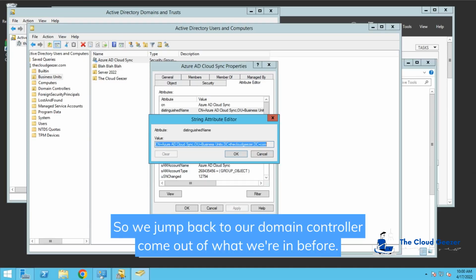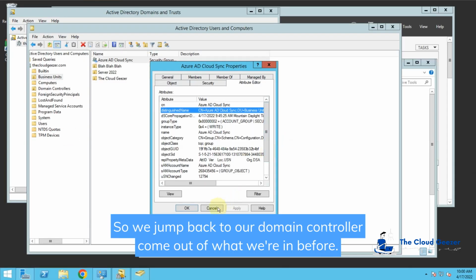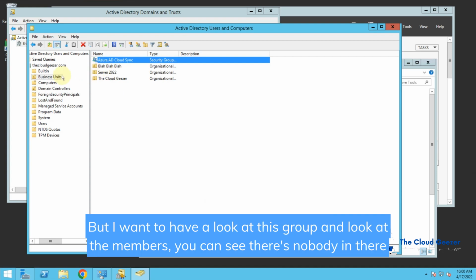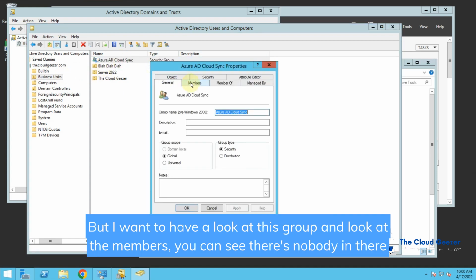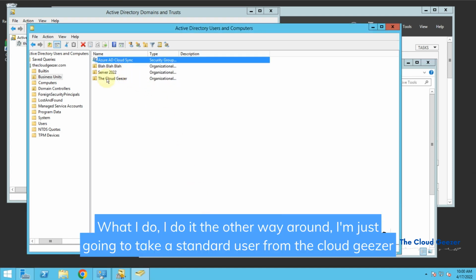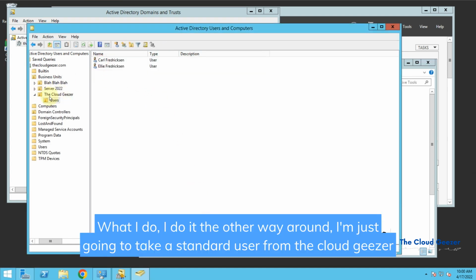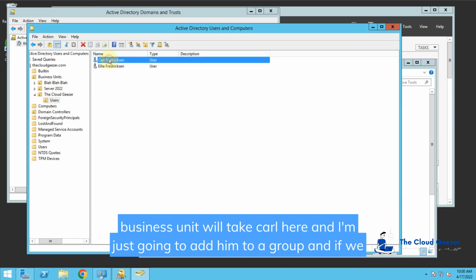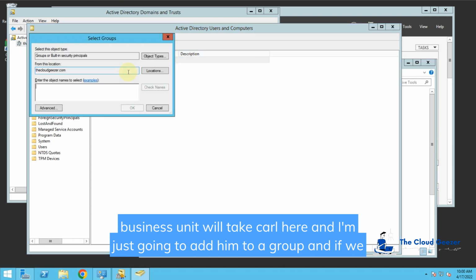So we jump back to our domain controller and come out of what we were in before. But I want to have a look at this group and look at the members. You can see there's nobody in there right now. What I'll do is the other way around. I'm just going to take a standard user from the Cloud Geezer business unit. We'll take Carl here and I'm just going to add him to a group.